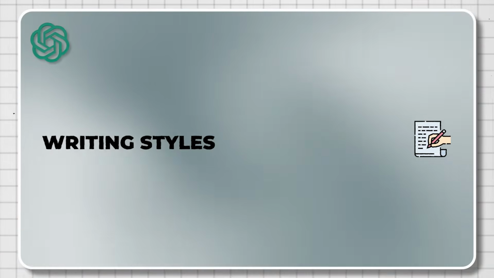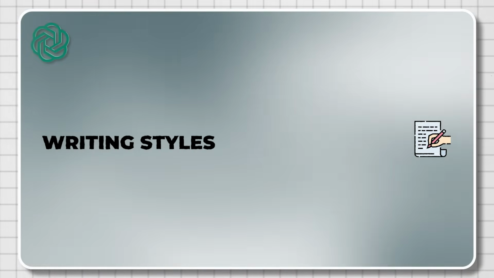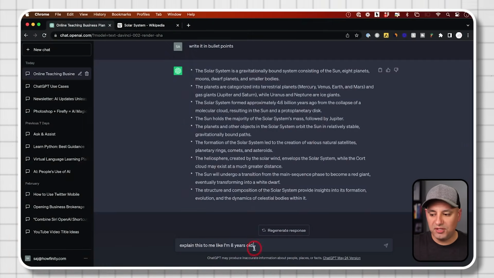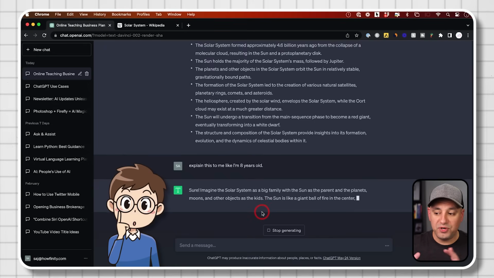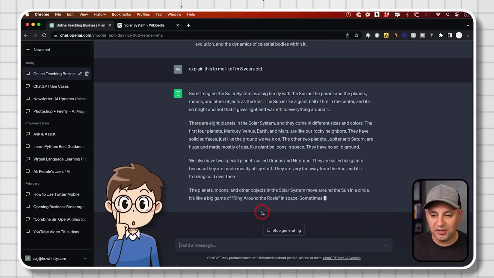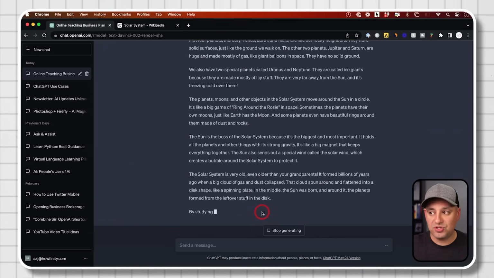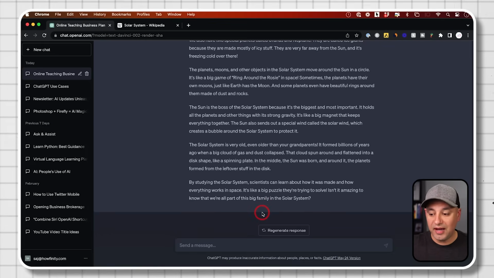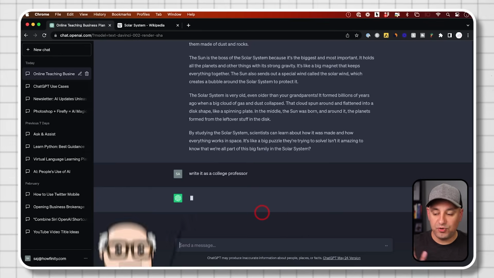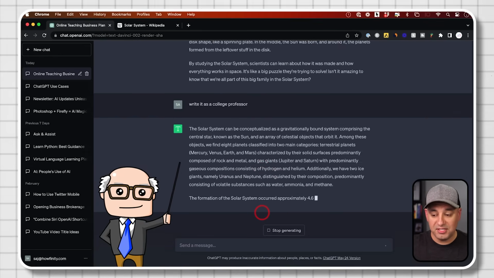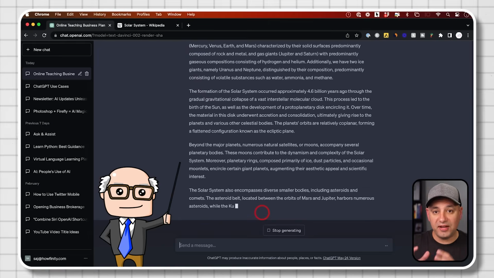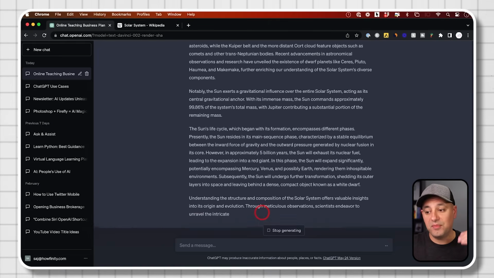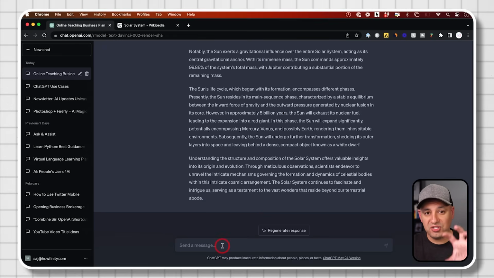Next, let me show you how to actually prompt ChatGPT to give you different writing styles. Write like a different person, basically. So I could ask it, explain this to me like I'm 8 years old, and it's going to rewrite this in a much, much simpler way with much simpler language. So not just what it took from Wikipedia and summarized, it's going to take that and rewrite it entirely. But now I could say, write it as a college professor, and it's going to take it the other way. So you could simplify things and change the writing style that way, or you could make it much more advanced.